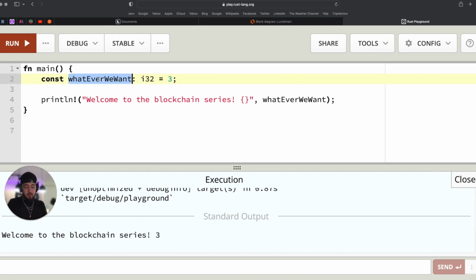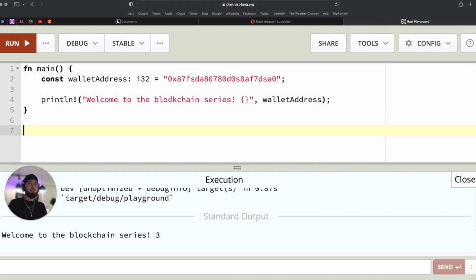So let's say this is going to be like a blockchain ID or something. If it starts with 0 and then the x, we actually want it to be a string value at that point. It would be 0x. Or not blockchain ID, excuse me, but a wallet address. It would be 0x and then all those Ethereum numbers after. We would put that here and say, welcome to the blockchain series, or something like this. This is my wallet address.